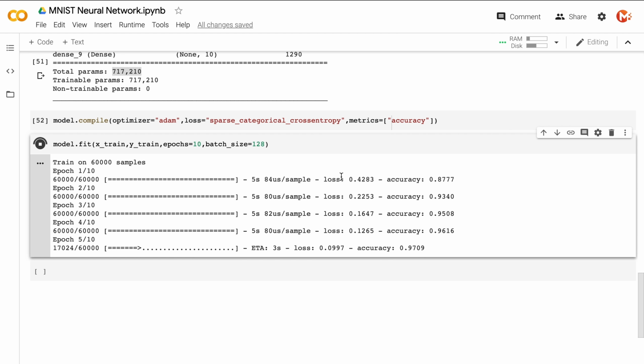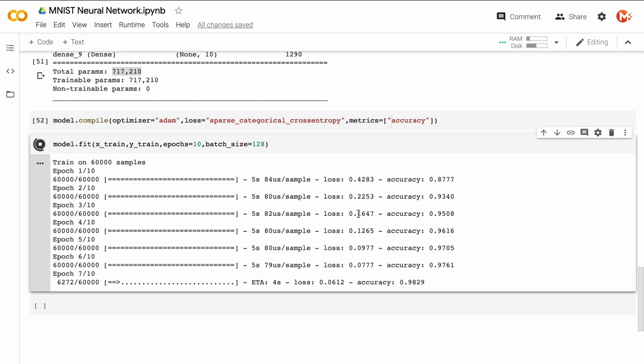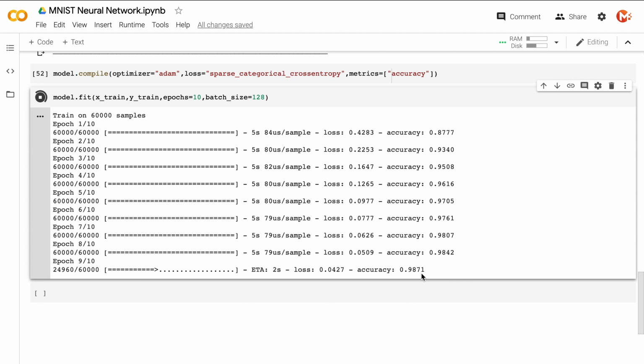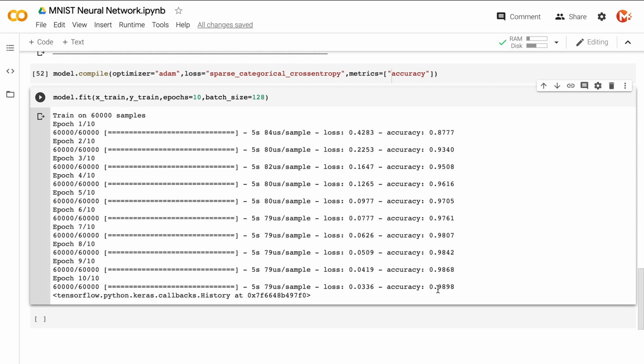The idea of these epochs is to decrease this loss. That's what I discussed when I was explaining the neural network loss function. So as you can see, we are decreasing the loss. This is 0.2, this is 0.1, then 0.09. The Adam optimizer is working here to decrease the loss and increase the accuracy. This is the last epoch, and you can see we achieved an accuracy of around 98%, which is pretty good, with a loss of 0.0336, which is again very good.